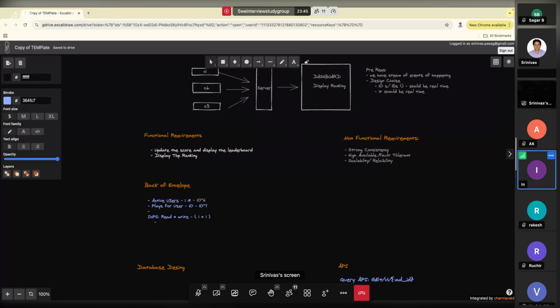So that's more of a write-heavy and a read-heavy system. This is right. It has to be. So it's just like a 1:1 ratio, and that means write and read heavy.